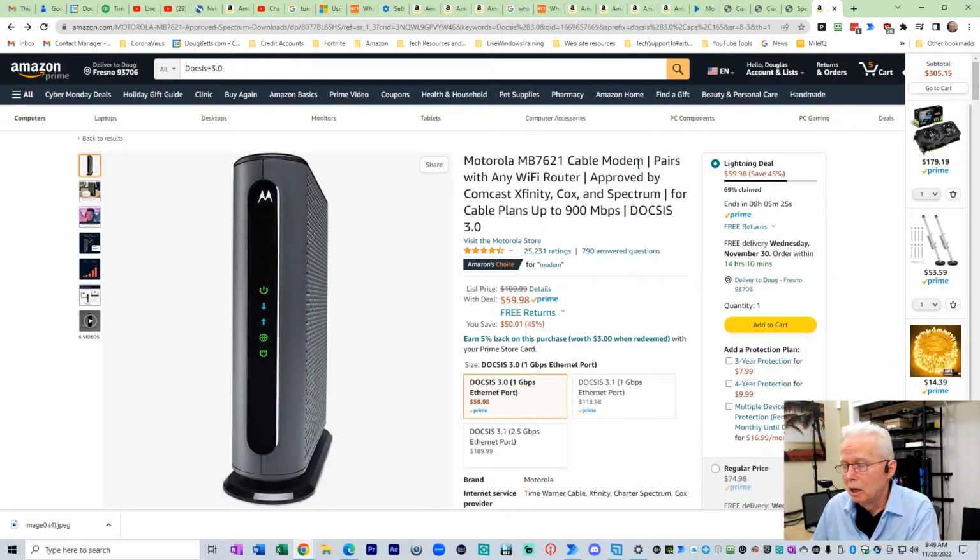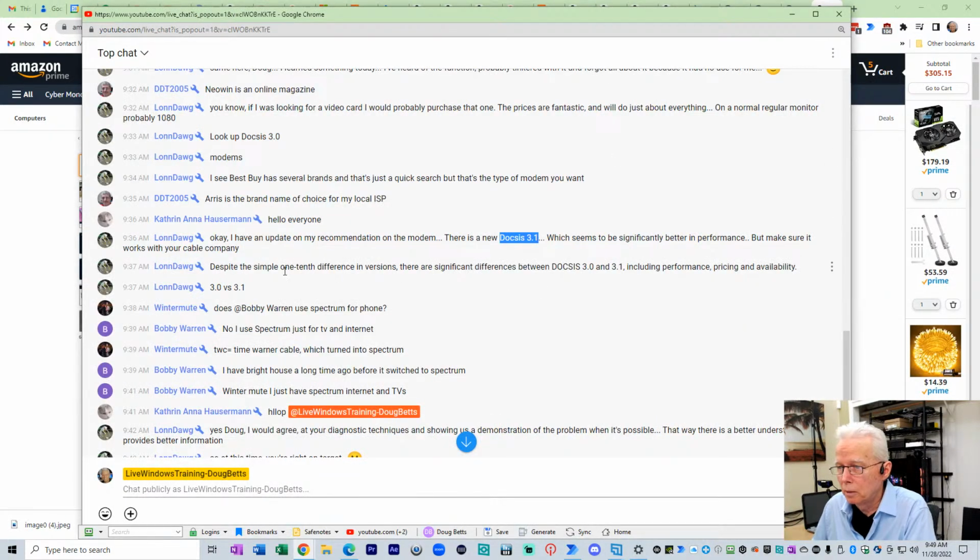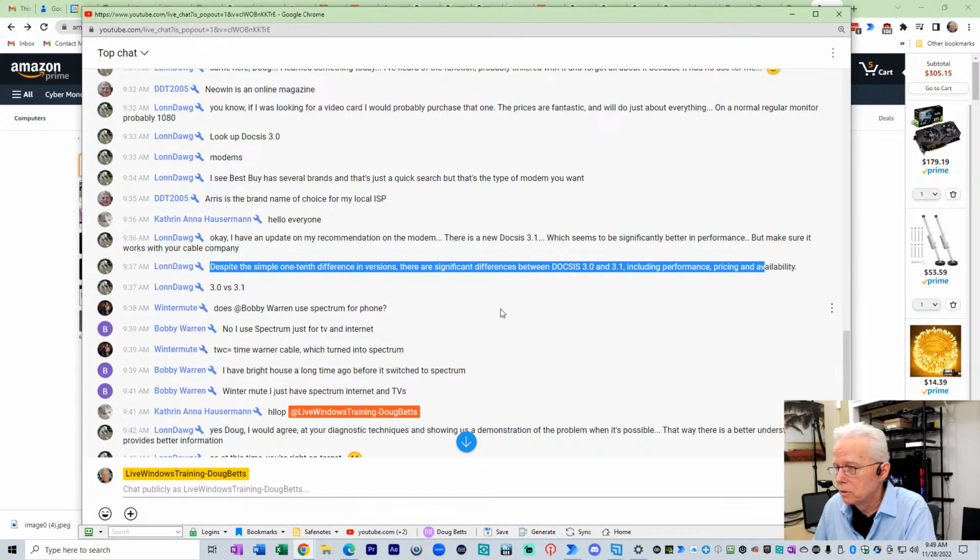So you might want to go read up on the difference between 3.0 and 3.1. I'm not going to do that now. Despite the simple 1/10 difference in versions, there are significant differences between 3.0 and 3.1, including performance, price, and availability. Well, that doesn't mean better pricing. It's just a different price.